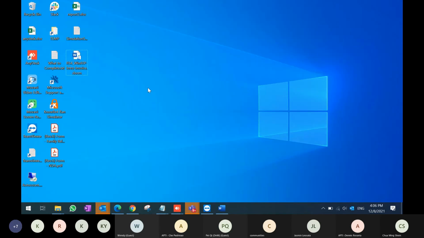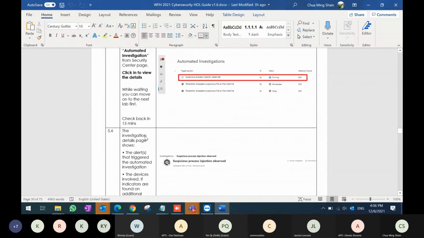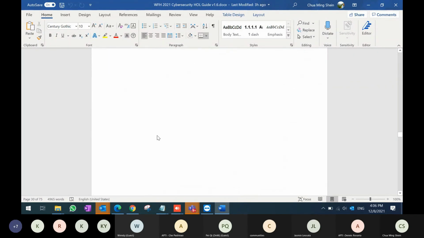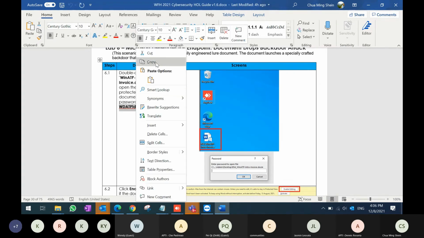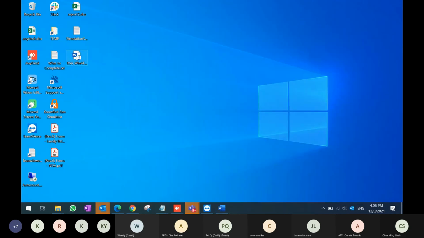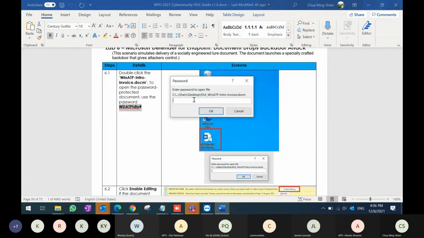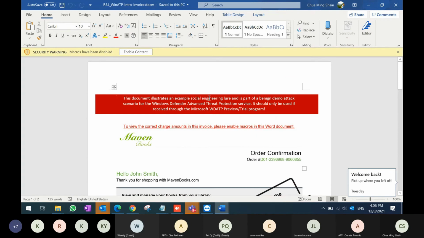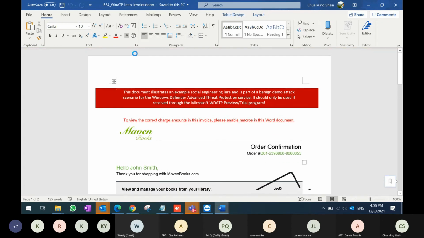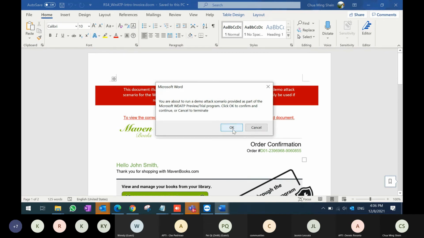Let's go to the next one. So this file has a password. Let me copy the password first. The current password is here. Once I open the file, normally you will have this kind of security warning. If the user doesn't know and clicks this enable content, then something actually gets executed.